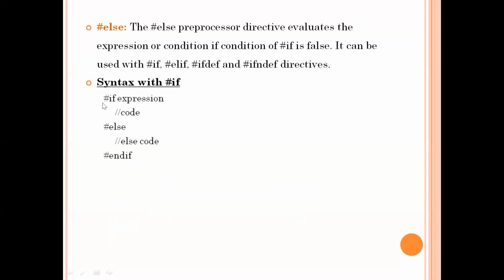Suppose in this case the #if directive expression evaluates to false, then the code that comes under the #else directive will be executed. So we are closing these two directives by using the #endif directive.